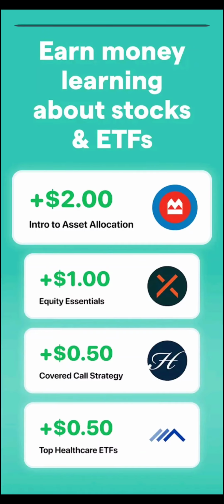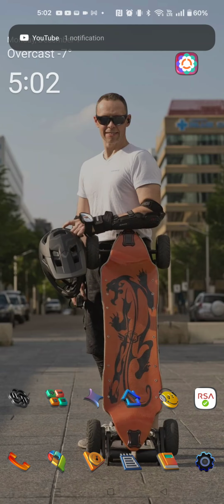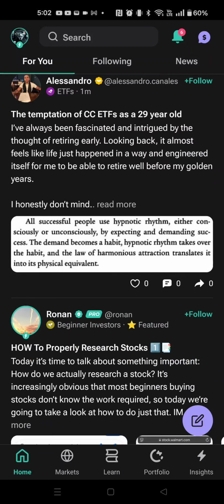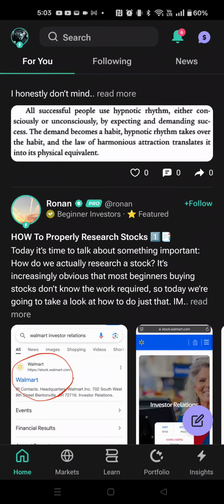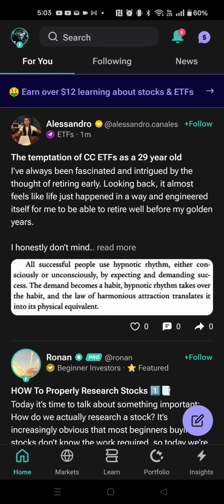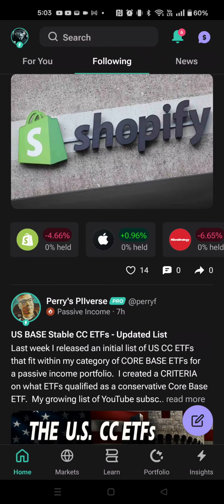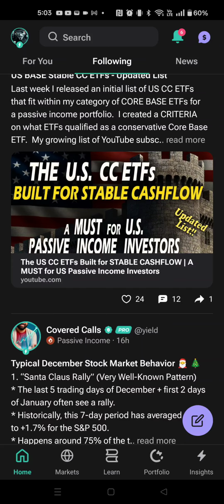But let's go into the app, and I'll just show you what it can do. And then you know how to use it, because when I first opened it, I was not understanding what was going on. I had no clue. It loads to this social page, so you can see all the posts that different people make from this page alone. And if you're following certain content creators or investors, you can click on the following button, and you can see just their posts only.